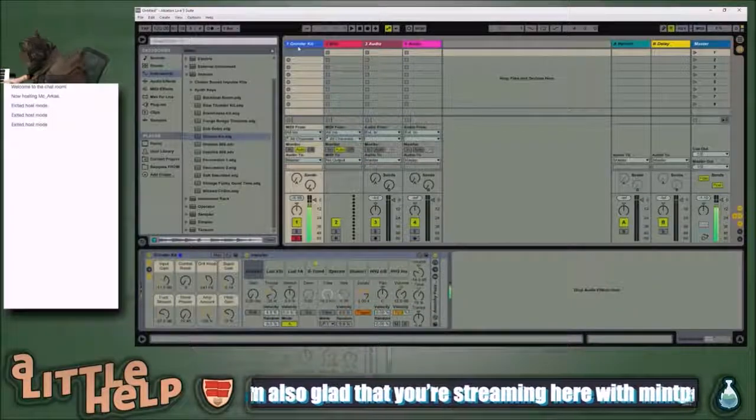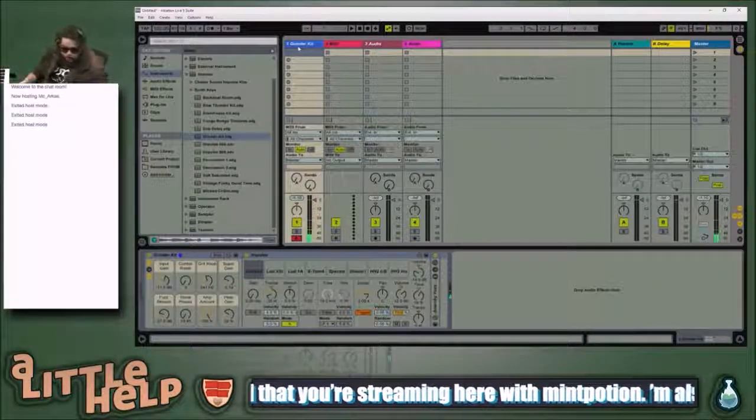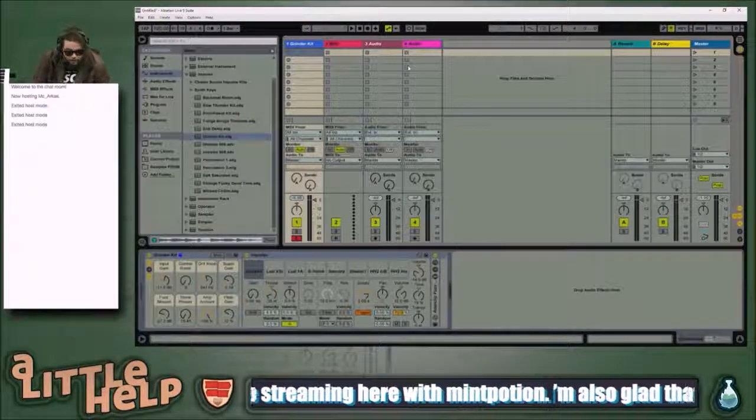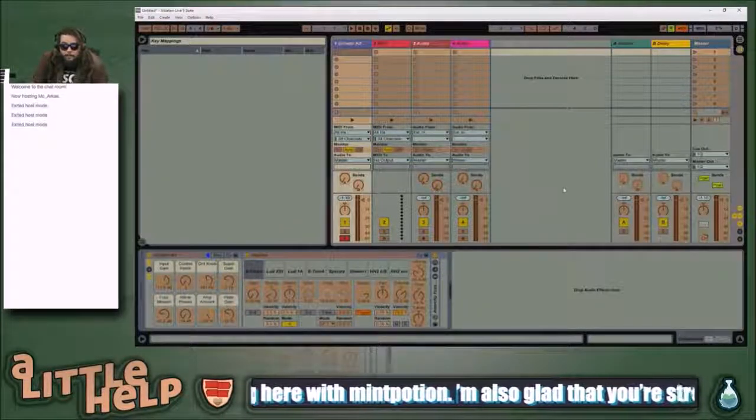My name is Chat Linus. Let's have a look at my shortcut keys. Oh, it looks like none of them are set.